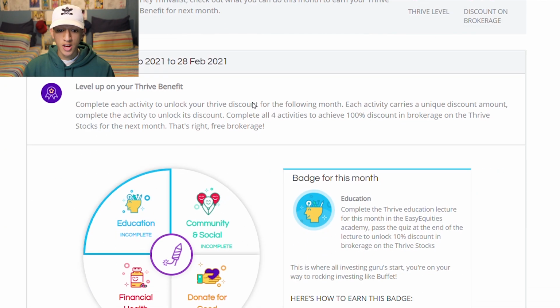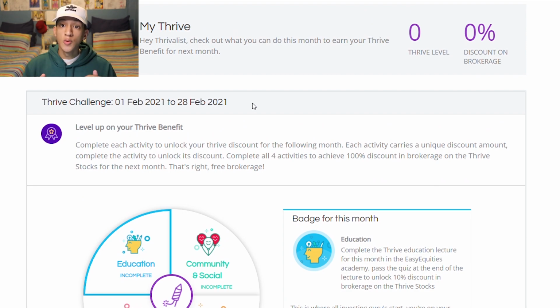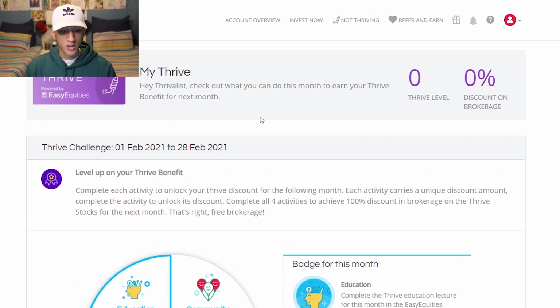This is where you can do tasks which EasyEquities will reward you with easy money. I'm not sure, but I think it will be deducted from your brokerage fee, but we will get into that also now. So let's get into the juicy part, investing in a company.